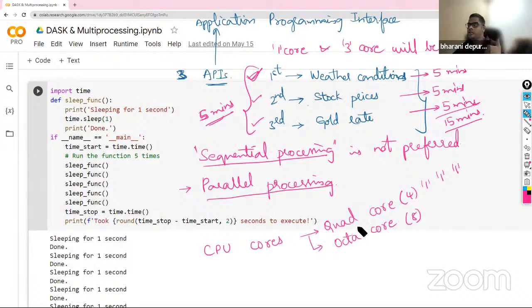Okay, so you're just trying to make use of all the cores which are available with you in an optimal manner. And most of the modern computers have quad cores, meaning at least 4 cores.